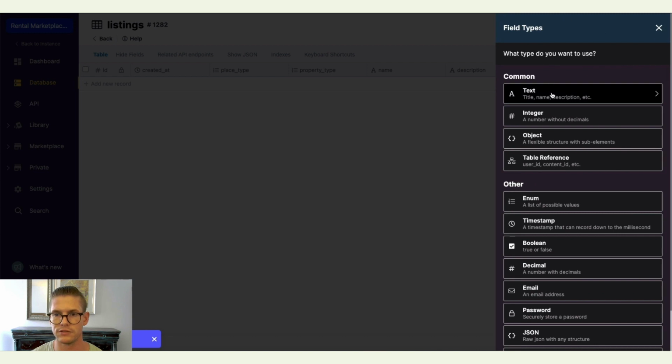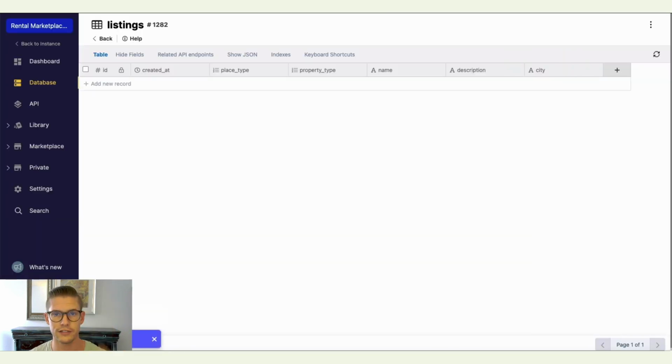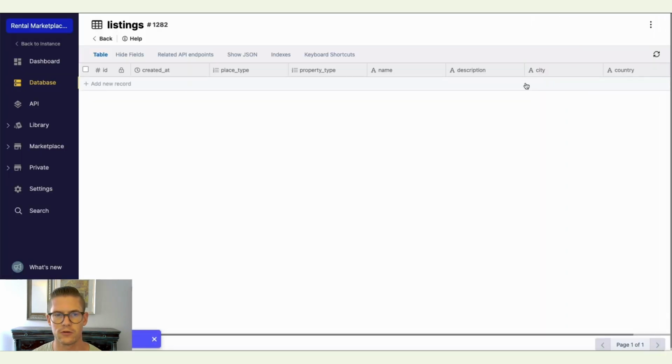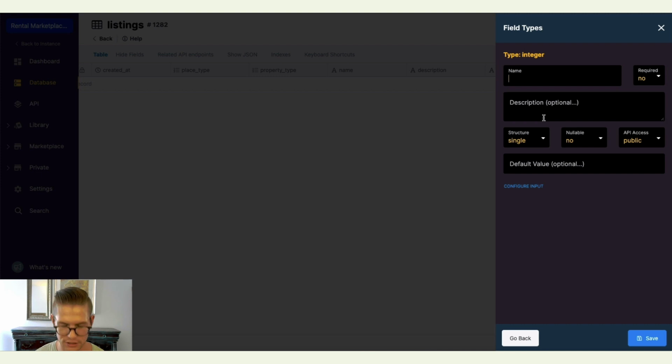Let's go ahead and do a text field for city, and we'll pull that city when we look up the weather, real-time weather for an actual location. We'll also do something called country, and we'll be able to also search these properties, or listings I should say, on all these values. Additionally, we're going to need a price. So for this, I might just do an integer. We'll just do clean whole numbers, and we'll call this price, not 300, not the actual price there.